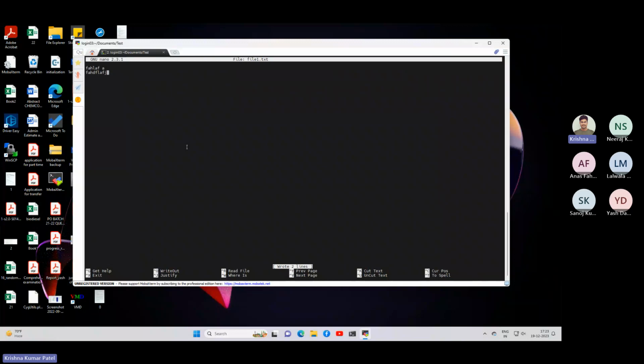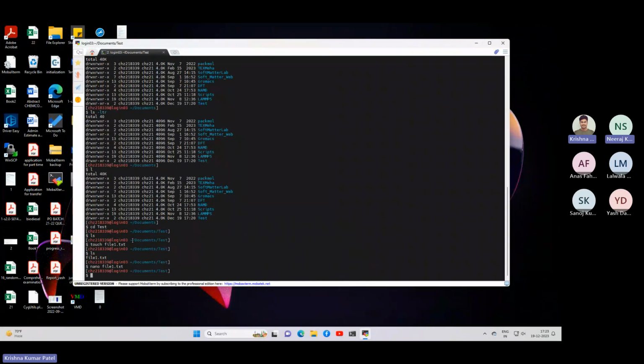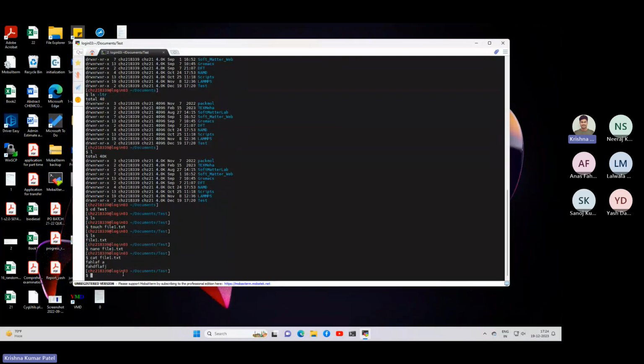Now what do I do? I wrote some text. I saved the file. Now I need to exit. And for that, I have this option, Control X. I'm going to say Control X. Now I am out. Now I want to see whatever I wrote in the file, whether it is there or not. You can use the command cat, and then give it whatever file you want to see the content of. And it will show you whatever is in that file, okay?